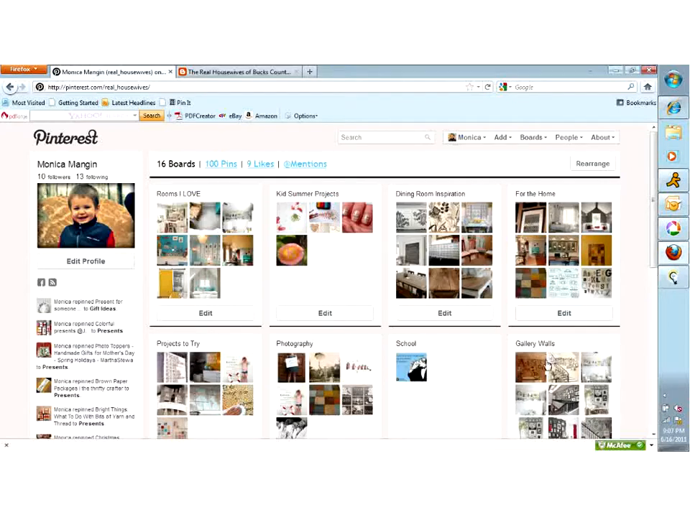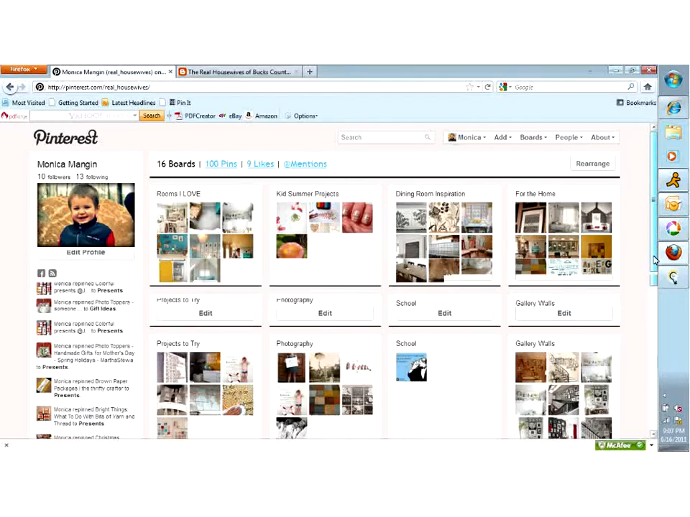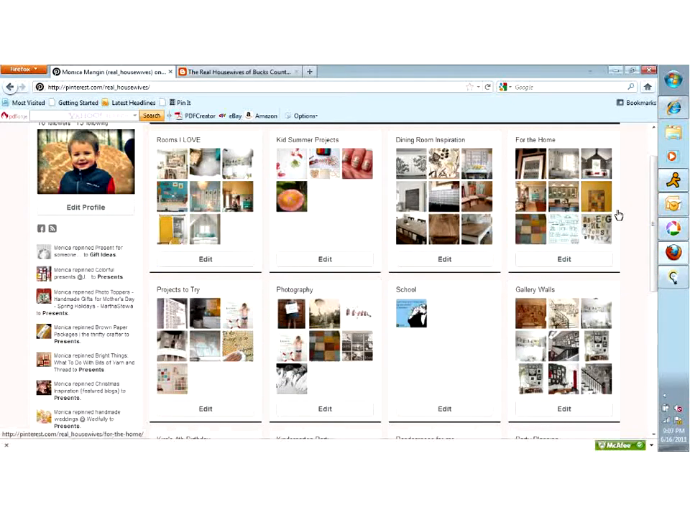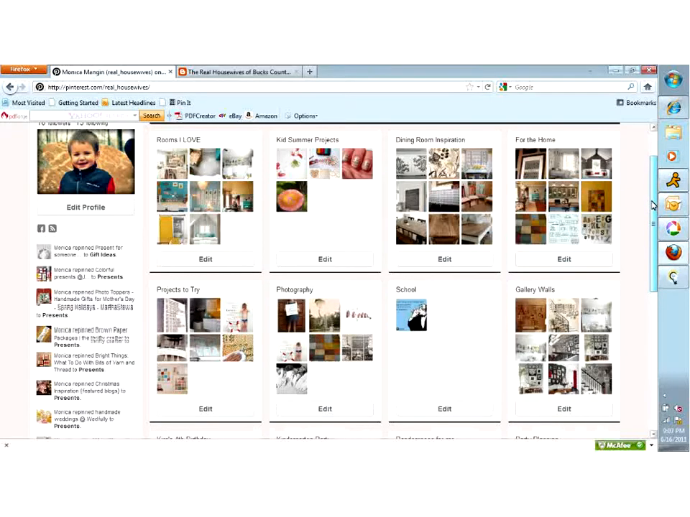For the home, gallery walls. We just did a blog post on gallery walls, and this is where I stored all my images ahead of time. It was awesome. Photography ideas, projects I want to try. There's just so many different things.